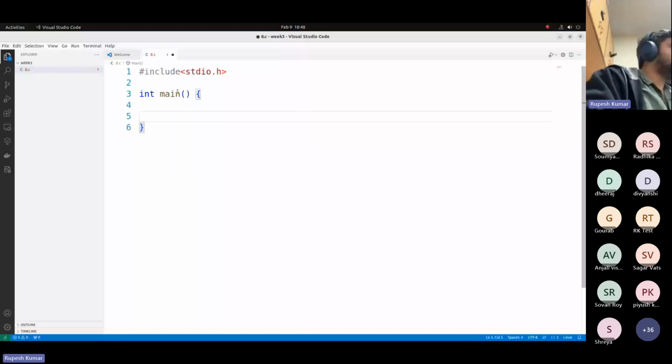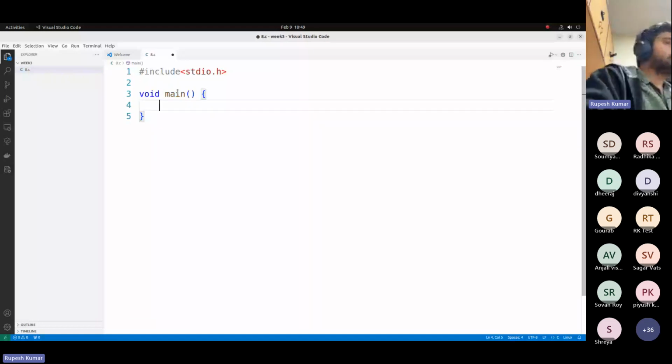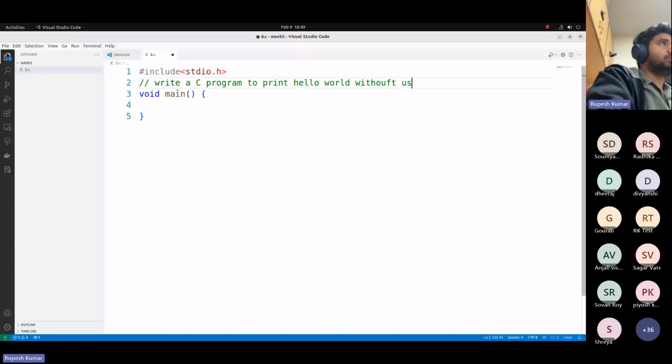So here I'm using the void to determine that the main function returns nothing. And the problem is written as a comment. So yeah, it's a comment. Write a C program to print hello world without using a semicolon.